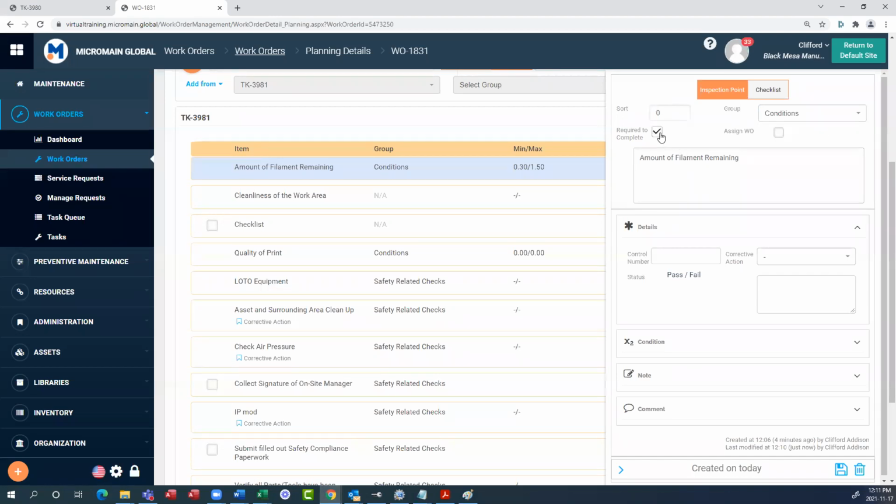Required to complete. If you check this off, MicroMain Global will not allow the task to be marked as complete until something is done with it. If you have that checked off for a checklist item, it just means that needs to be checked off. It needs to be taken off the task, marked complete, that's it. If it's an inspection point, it means it needs to be marked as passed or failed. And again, that being checked off means that the task can't be completed until something is done with that point.